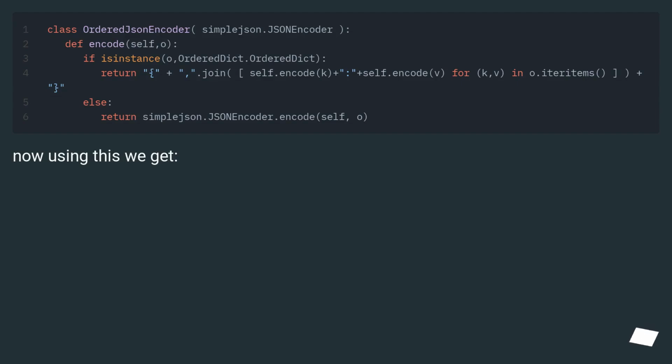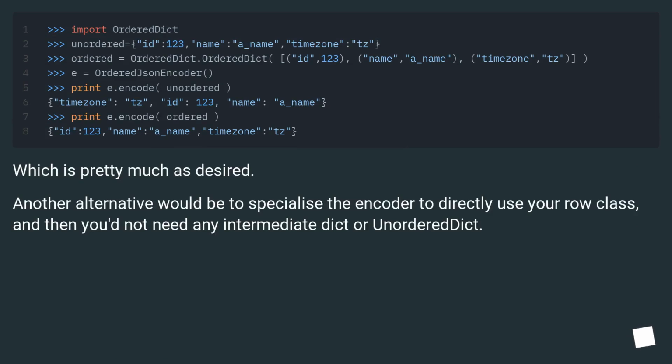Now using this we get... which is pretty much as desired. Another alternative would be to specialize the encoder to directly use your row class, and then you'd not need any intermediate dict or OrderedDict.